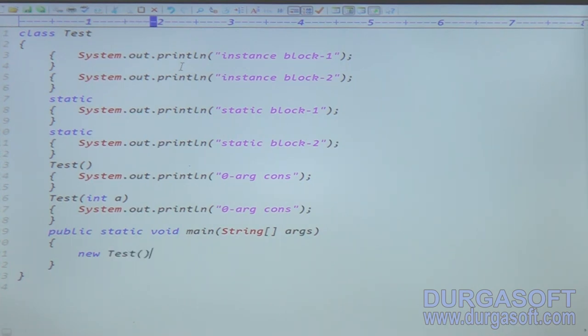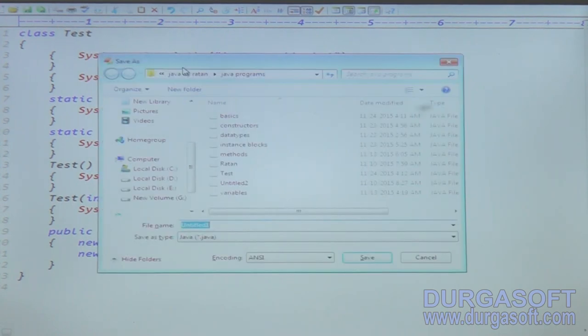But concentrate, I'm trying to execute the Test class. I'm trying to create the object, a Test class object. Is this a named object or a nameless object? This is obviously a nameless object, as I declared no reference variable. And new Test(10), a second object, passing the value 10. In total, how many constructors did I declare here? Two constructors. Now tell me, in this example, how many objects are created?